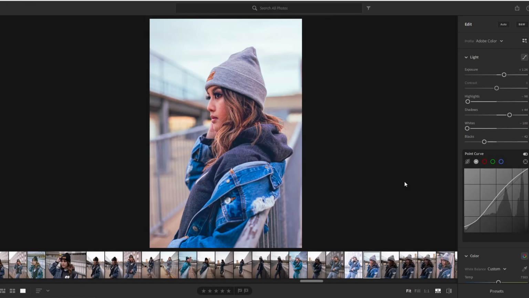Hey everyone, in this video I'll show you how I edit my images in Adobe Lightroom. I'll go through a few settings as well, and I really hope this video helps you learn how to use Lightroom better. Lightroom is a very amazing program.